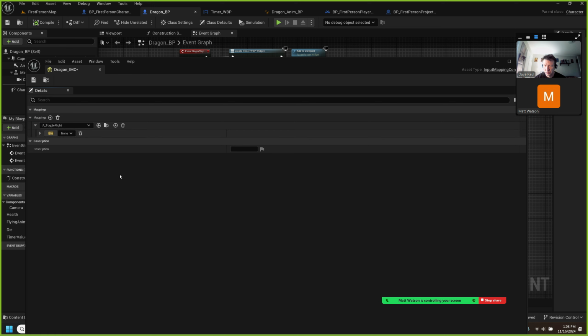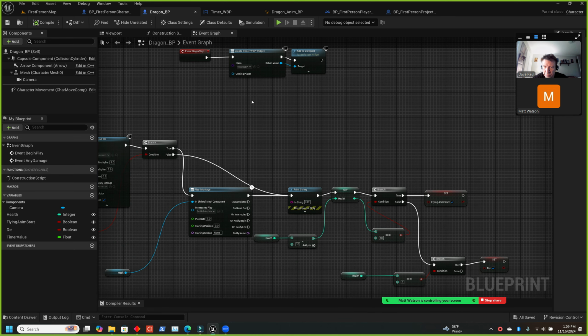What button do you want to toggle flight? What's the most common button? We have E to mount it. Assuming you want to keep jump, I would probably say F. Okay, yeah. All right, so now we have that one taken care of.